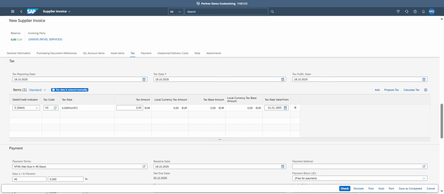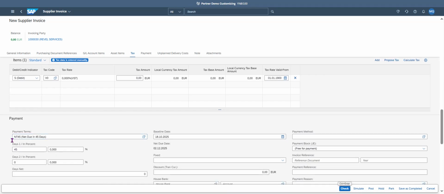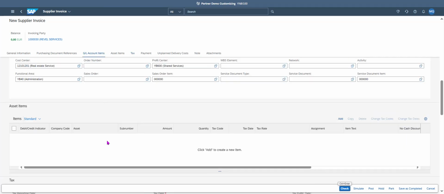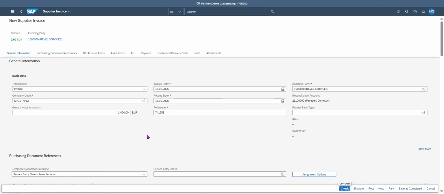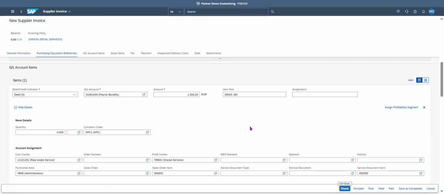Then I'm going to the payment section. In the payment section, I can change the payment term, but this information is coming from my business partner. So I check right now that everything is okay: invoice, company, invoice date, posting date, reference, invoicing party. I've got the information about the GL account item with debit, GL account, cost center. That means that everything seems to be good.